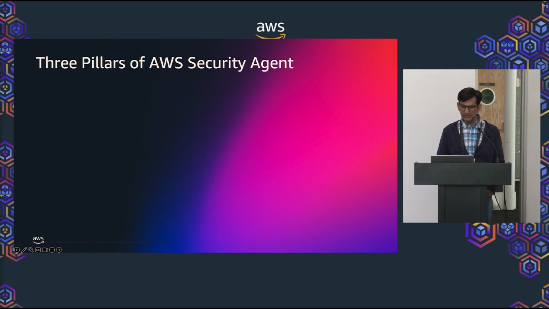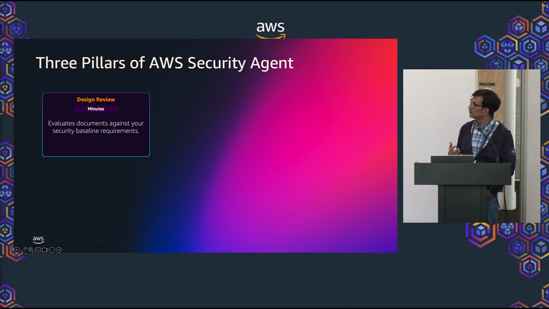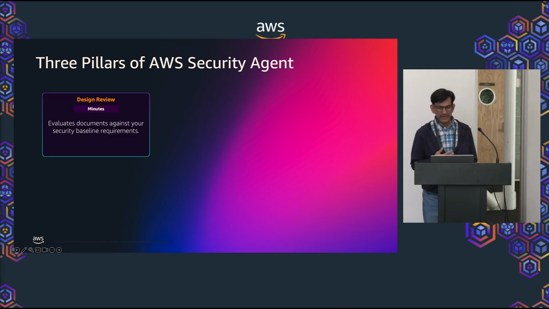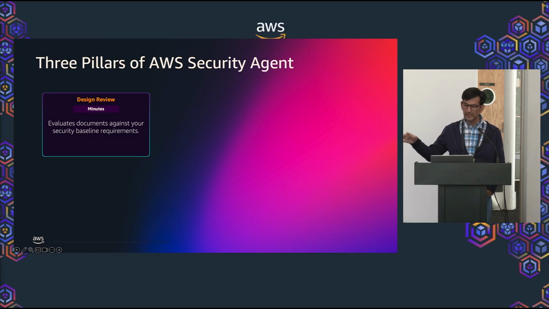So if you see the details of how it delivers these capabilities, the very first pillar is the design review. That's where the security agent is evaluating your design documents, infrastructure as code, and threat models, as I was talking about, finding vulnerabilities in the environment, in the code, and in your runtime based on your context and the application details.